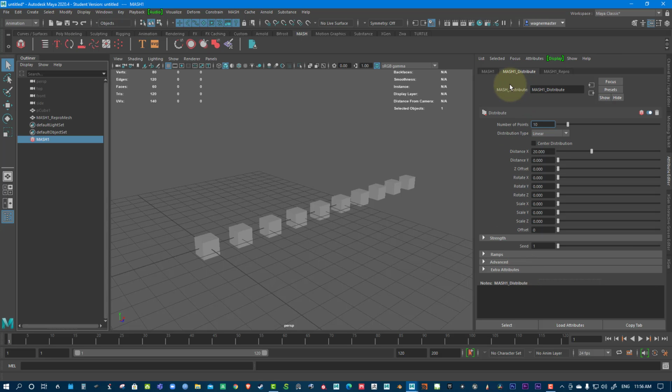Now, the first node in the network that's going to let you control everything in the mesh network is this distribute node. And a distribute node is, like it's called, distributing a whole bunch of cubes in a certain way through this node. So the first thing it's doing, it's looking for distance, in this case distance on X. So it's saying, hey, between 20 units, please make 10 copies. And that's what it's doing. So you can see it's creating 10 copies.